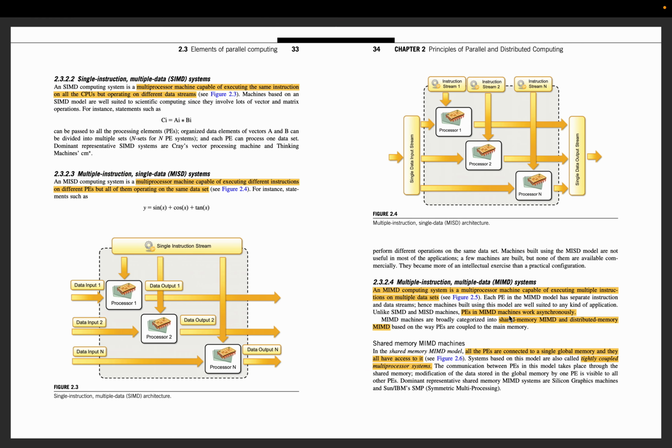Okay. Now MIMD machine is divided into two types, shared memory and distributed memory. So shared memory means all the processing elements are connected to a single global memory. Okay. So those are tightly coupled. They communicate using that shared memory only.